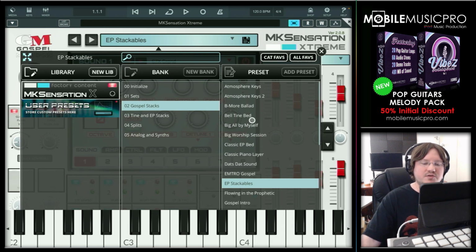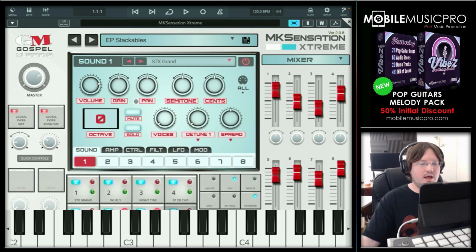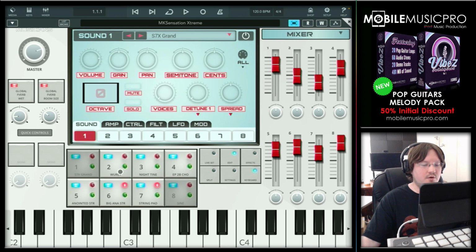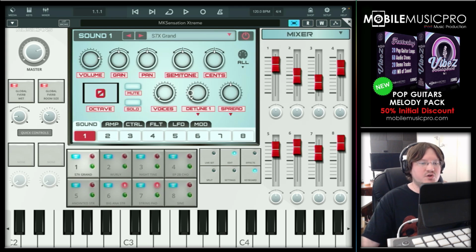And you may be wondering why you see the word stack everywhere, like Gospel Stacks, Tyne and EP Stacks, or EP Stackables. And let's show you why. That is because MK Sensation Extreme is basically the equivalent of 8 different pure synths in one single app. And you can access each one of those individual synthesis engines by tapping on a number here. So for example, we'll just disable all of these except for the first one here. And now you can start out with just this individual sound, which is the S7X Grand.